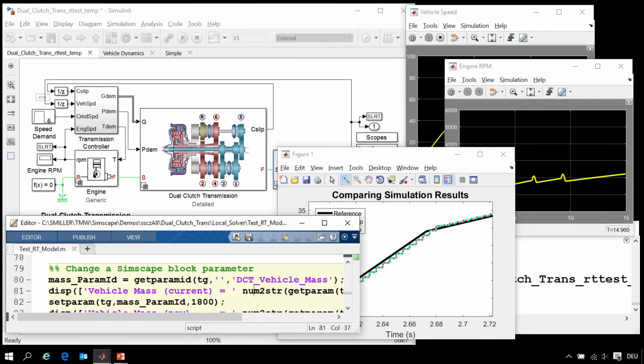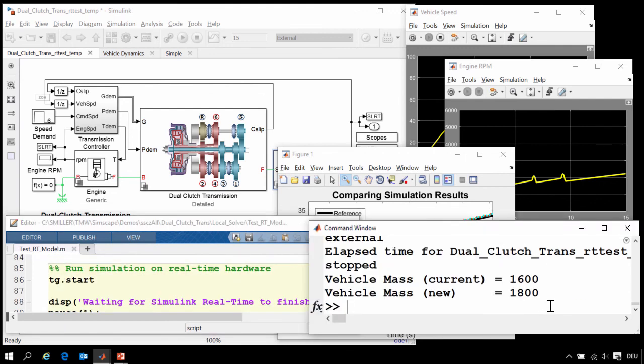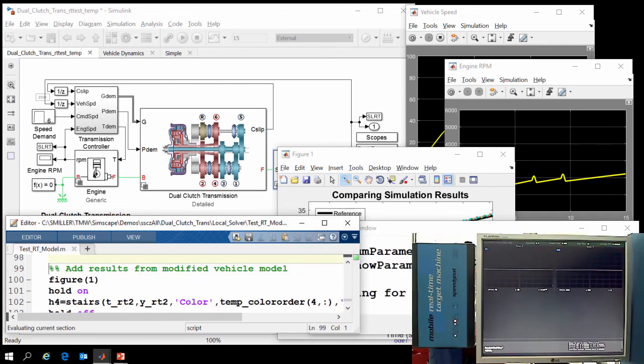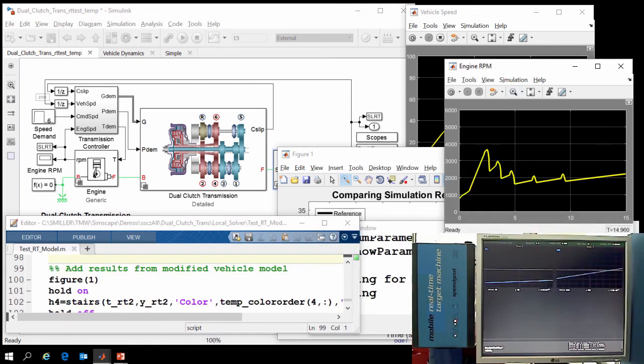Now we're going to change that block parameter. We're going to change the inertia of the vehicle from 1600 kilograms to 1800 kilograms. And then we will rerun the simulation with this new configuration for our model of the physical system and see how the control system reacts. We're not using external mode, so you can monitor the results on the monitor that's connected to our real-time hardware.